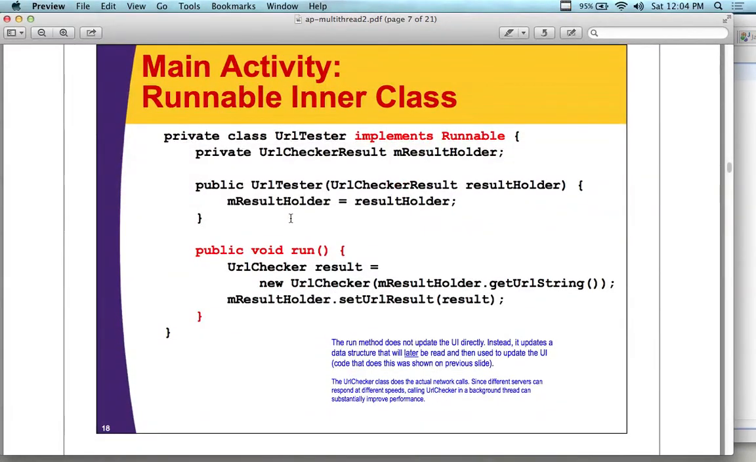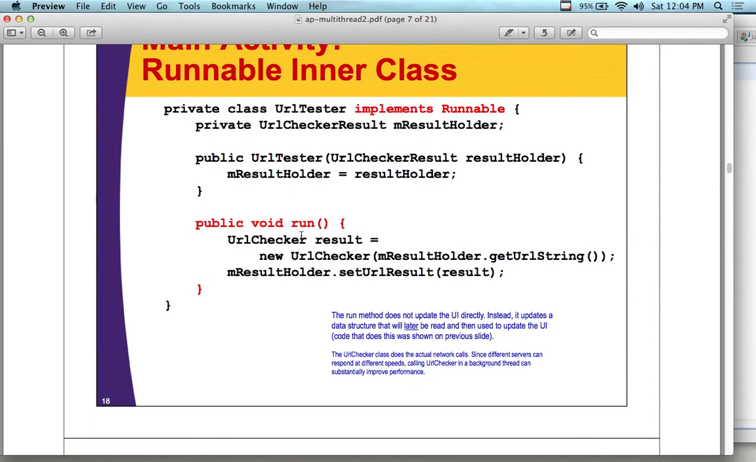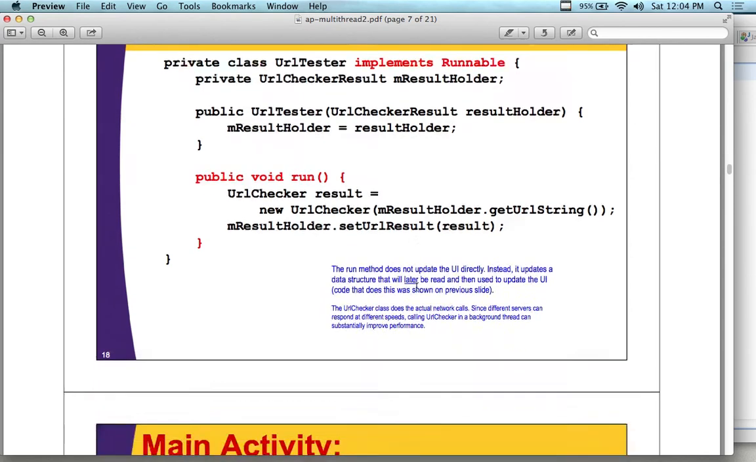And then we have the Runnable inner class for the URL tester. That's going to implement Runnable. That's going to create the multiple threads for us. And then the URL checker result is going to be equal to URL checker. We'll take that entire string that we have in the upper box where the user typed in the URLs, pass it over, and then set the result URL back to results. And when we get the results back from that, then we're going to display it to the screen again.